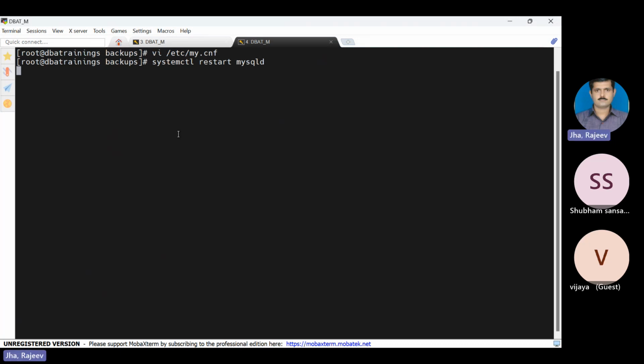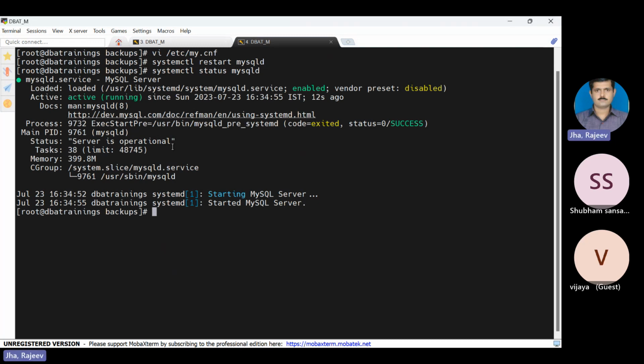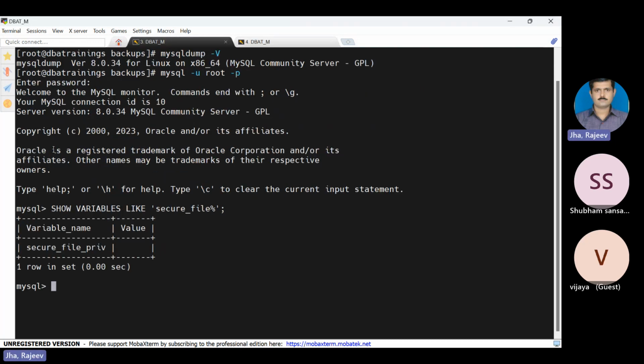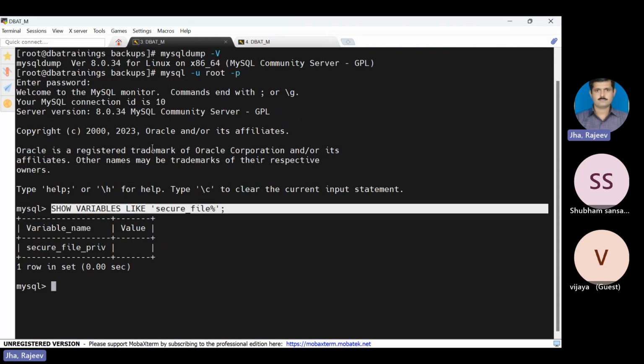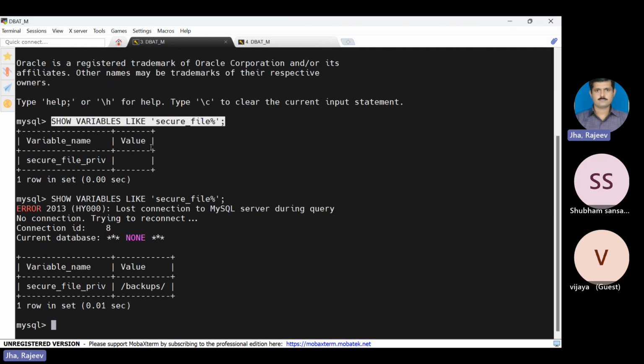Let me wait. Otherwise, you can take the backup anywhere, because I have given null. That means you can secure your environment so that the backup can be performed only onto this place. Now it is active and running. And you can see it will reconnect my environment because I have restarted. Then you can see that I have a secure file privilege, which is the backup location. So whenever I perform the backup, automatically it will take the backup onto the desired location. Now, since I have changed my privilege, it's working fine, no issue.